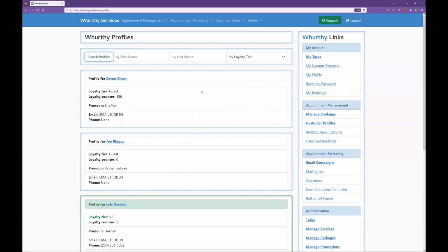The first thing I want to draw your attention to is that we've got this header card at the top. In the second card, we have the ability to search profiles. We can search profiles by first name, last name, and by loyalty tier. Now, we will be discussing and reviewing the loyalty tier system in much greater detail in another video. So don't worry about that for now.